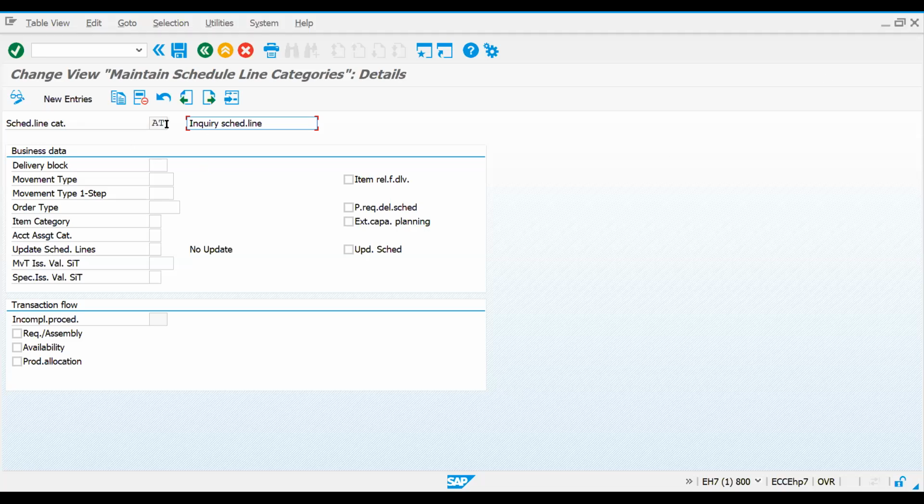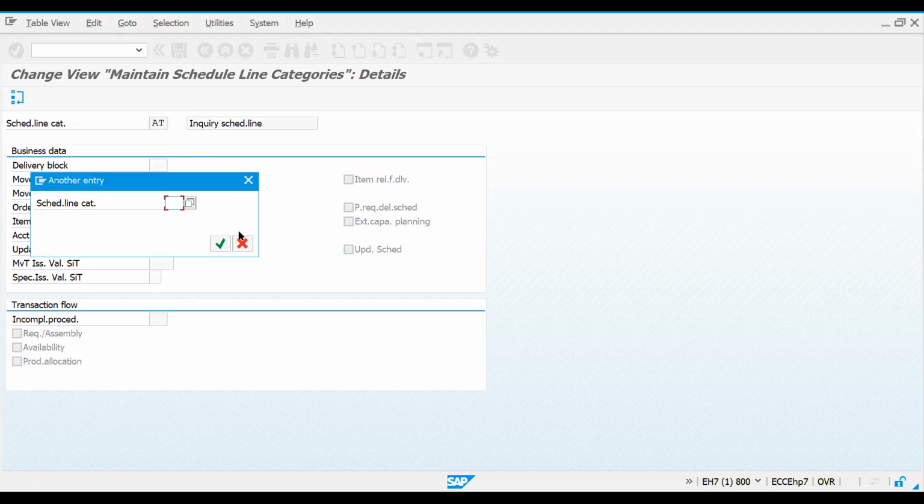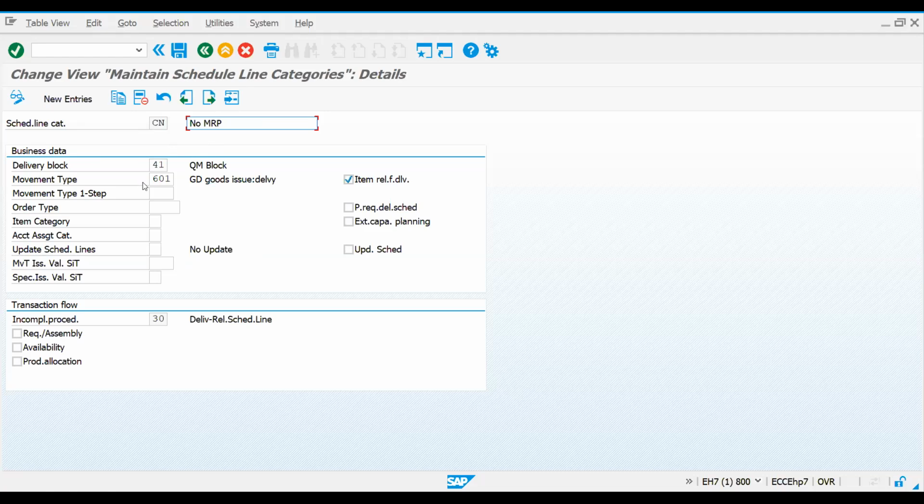Now you see this is the schedule line category I have shown you, right? 80. Do you observe any movement type? Why don't we have a movement type here? Any guess? Why do we have it for CP then? CN or CP? Why do we have CN? Where is it determining?